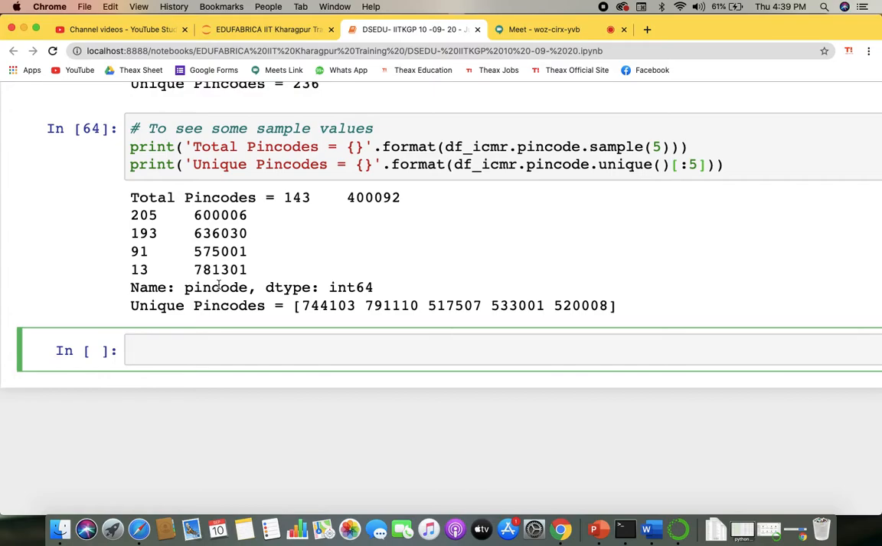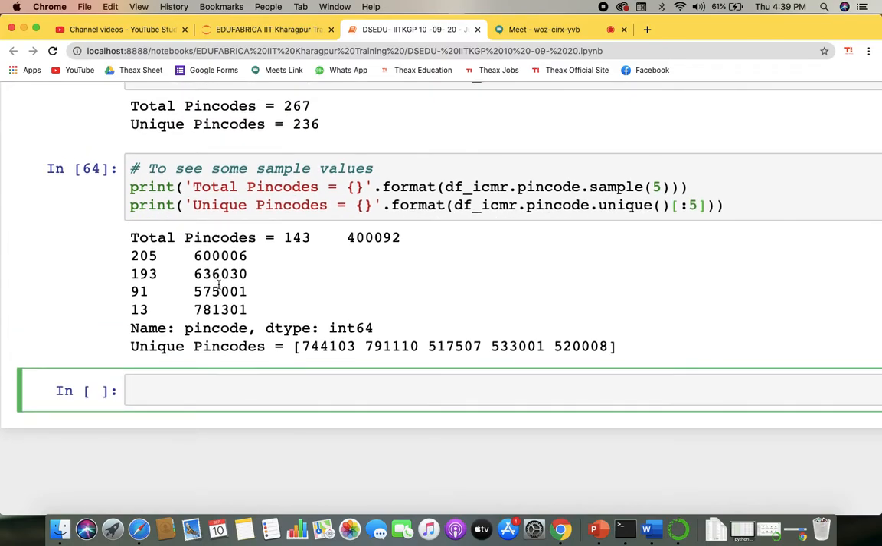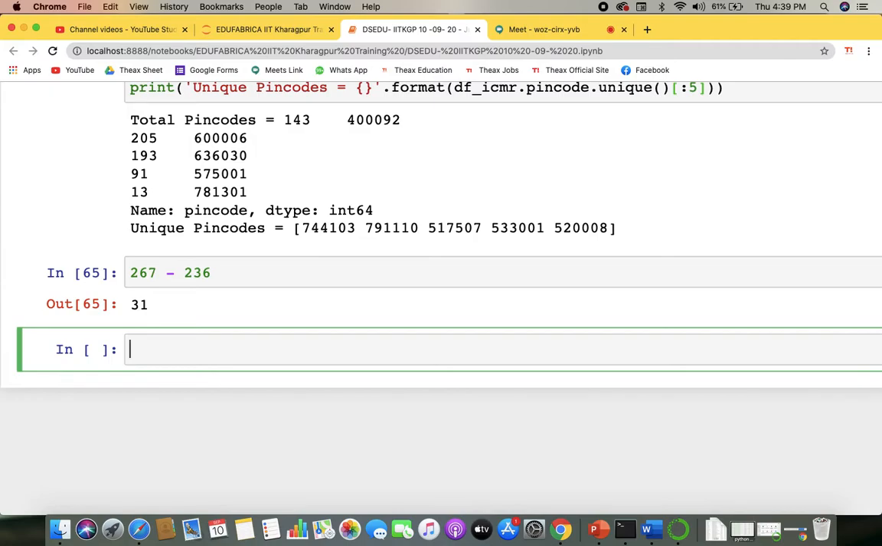Now, if you have the unique pin codes as 236, then doing 267 minus 236 means there are some 31 repeated codes. What exactly are the repeated codes? That's right. Let's see.